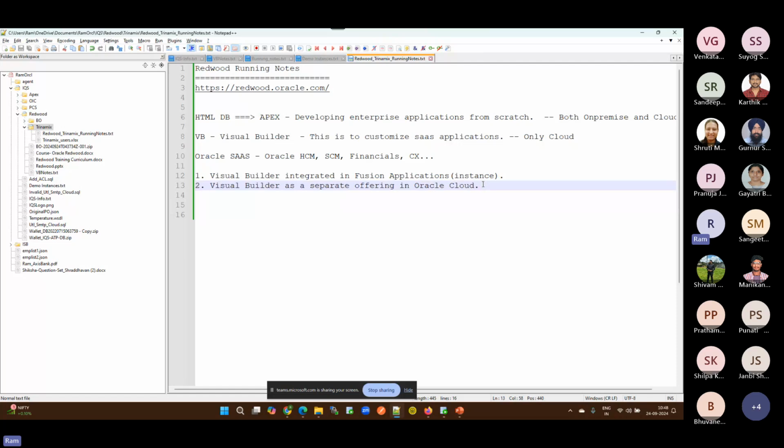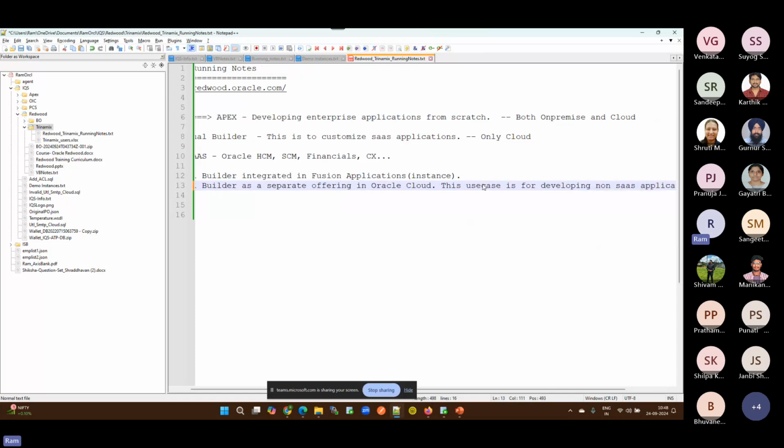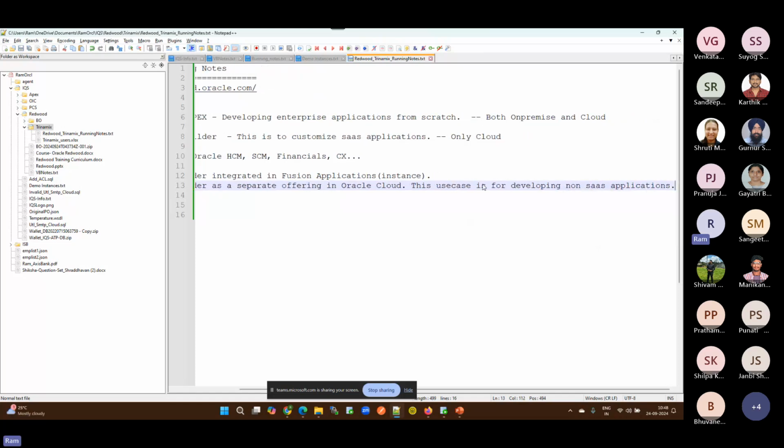Either it can be SaaS applications or it can be non-SaaS applications also. I want to develop, so this use case is for developing non-SaaS applications. Okay, so some customer wants to have some internal product, or they want to build up their own LMS product. Instead of purchasing anything from Oracle, they want to build on their own.